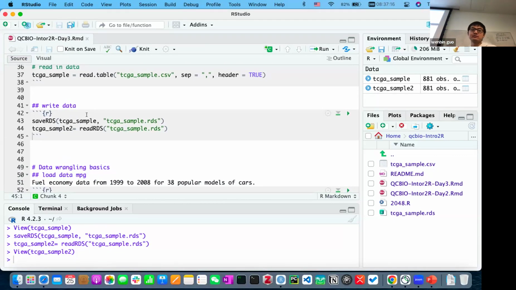But sometimes you want to read and write an Excel table, like one that ends with .xlsx. If you want to read or write those, you probably cannot use the read.table function, but there are also some other functions you can use. Try to Google it and then copy and paste the code template.